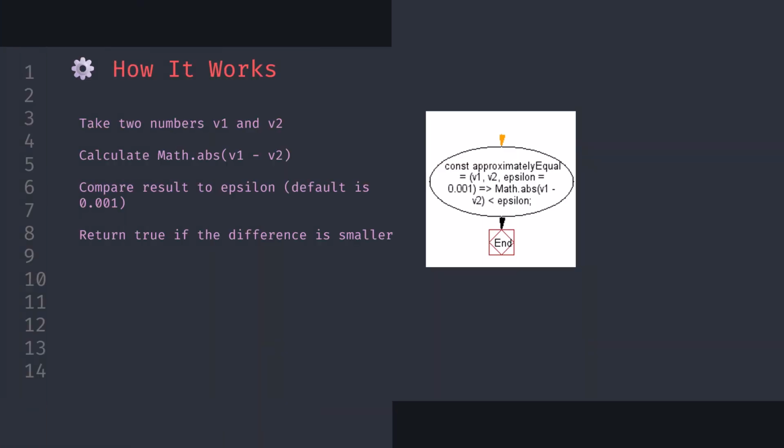The process is simple. First, we subtract one number from the other and take the absolute value. Then, we check if that difference is less than the epsilon. If it is, we return true, meaning the numbers are approximately equal. Now, let's take a look at a real example.